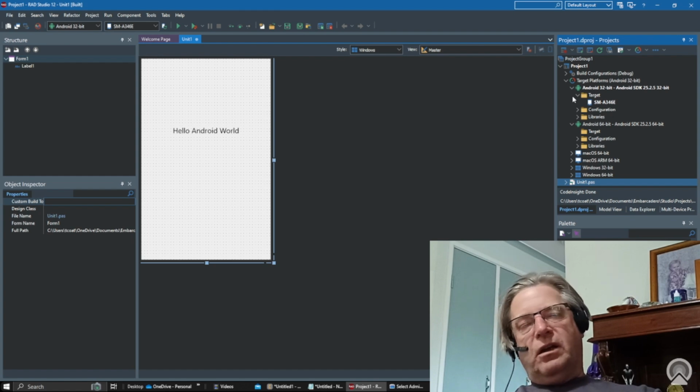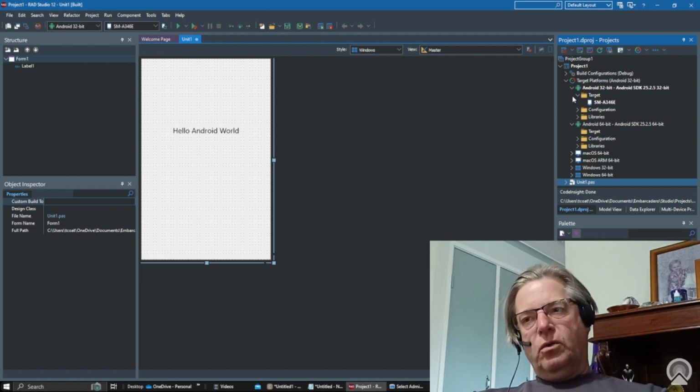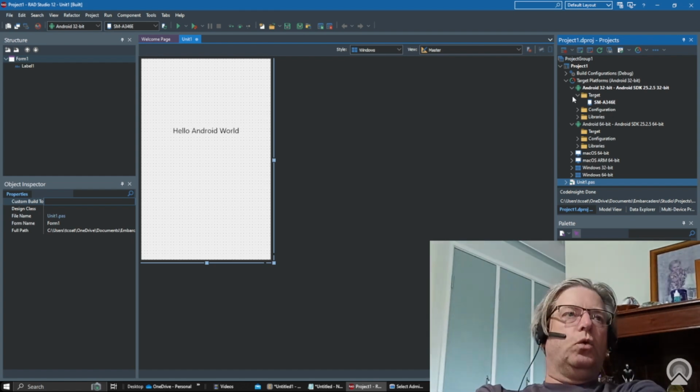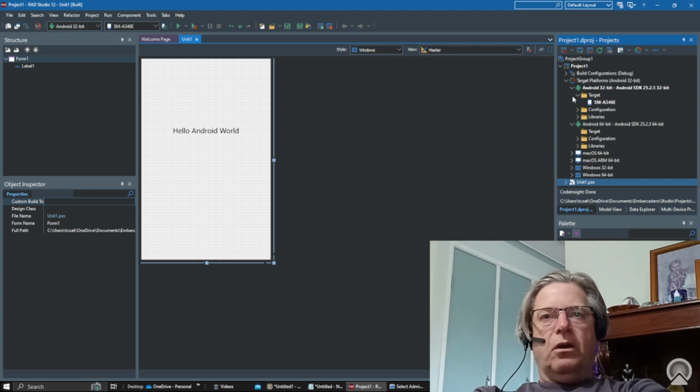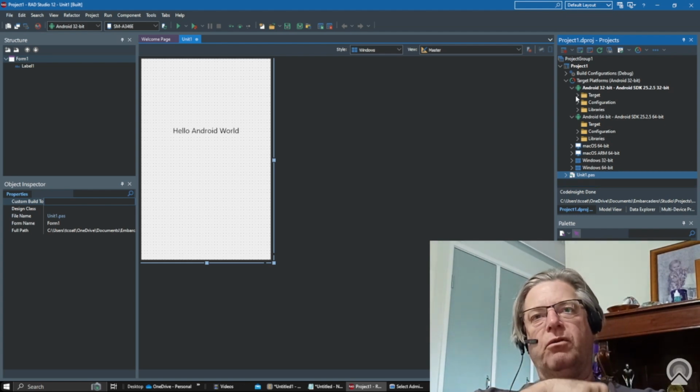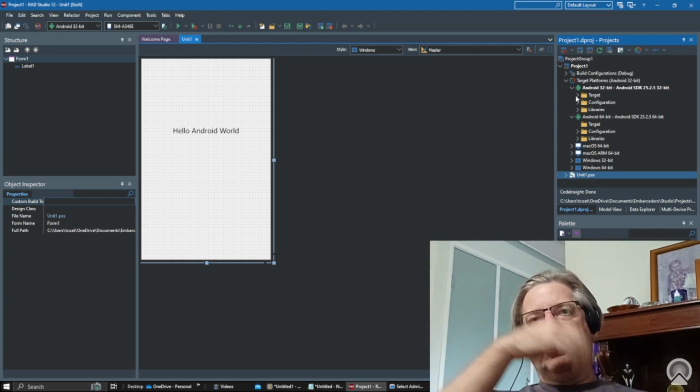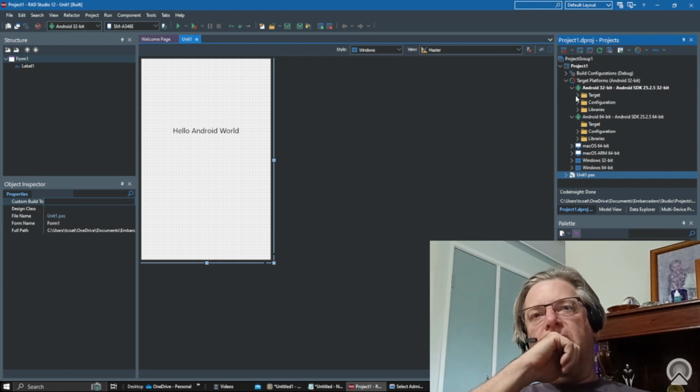on Saturday I was looking to connect Delphi to my phone, and suffice to say that whenever I clicked on the target section under either Android 32-bit or Android 64-bit, the target section was empty and nothing I could do would make it appear.